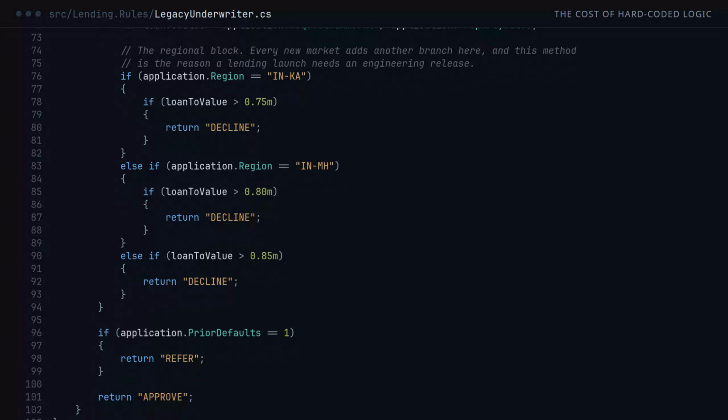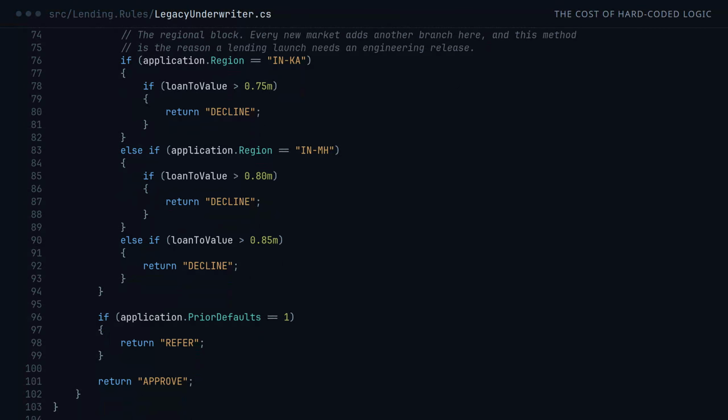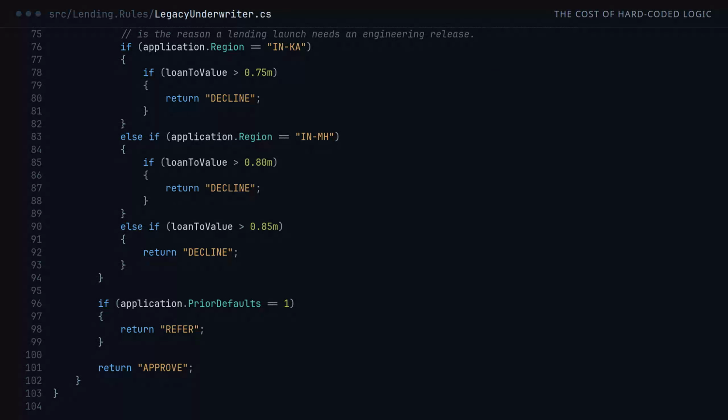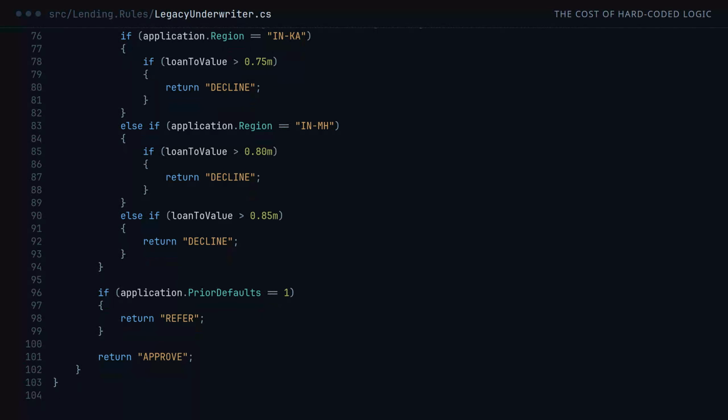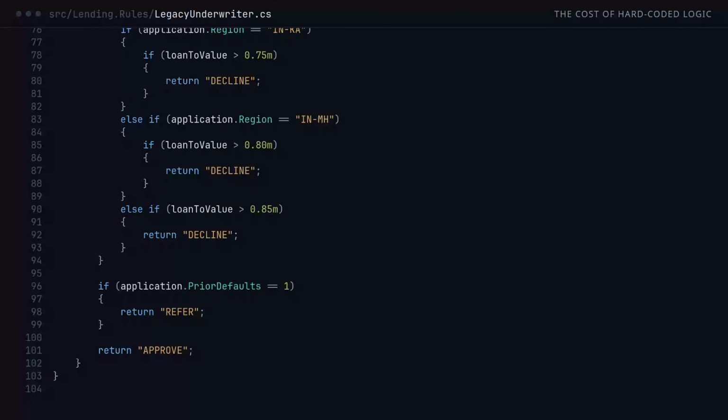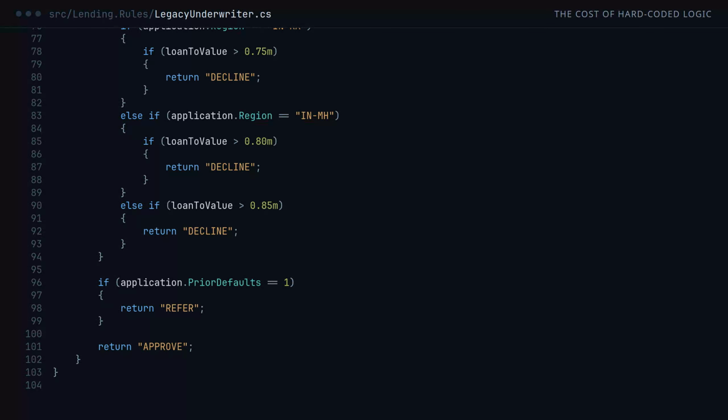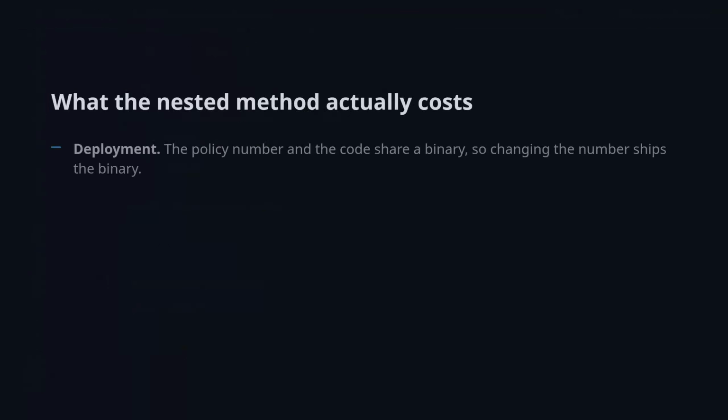Read the whole thing and then ask what it can tell you. It returns one word. It cannot tell you which checks ran or why a borderline application was referred instead of declined. Reordering 2 of these branches changes the answer and nothing warns you. 4 costs and only one of them is readability.